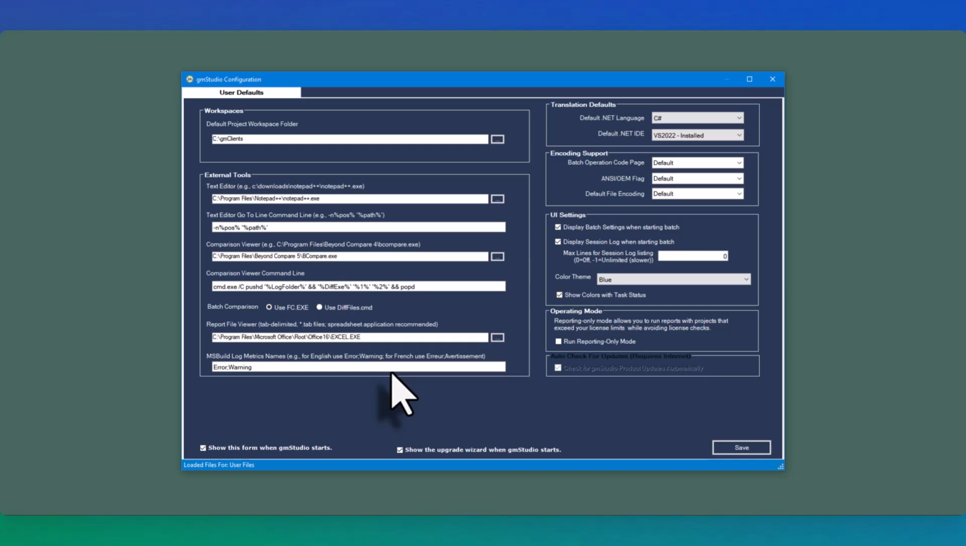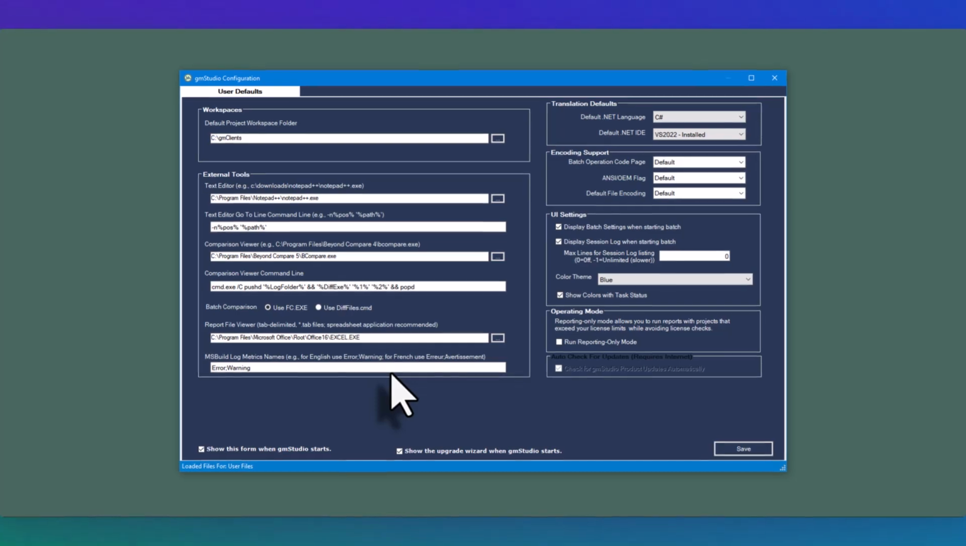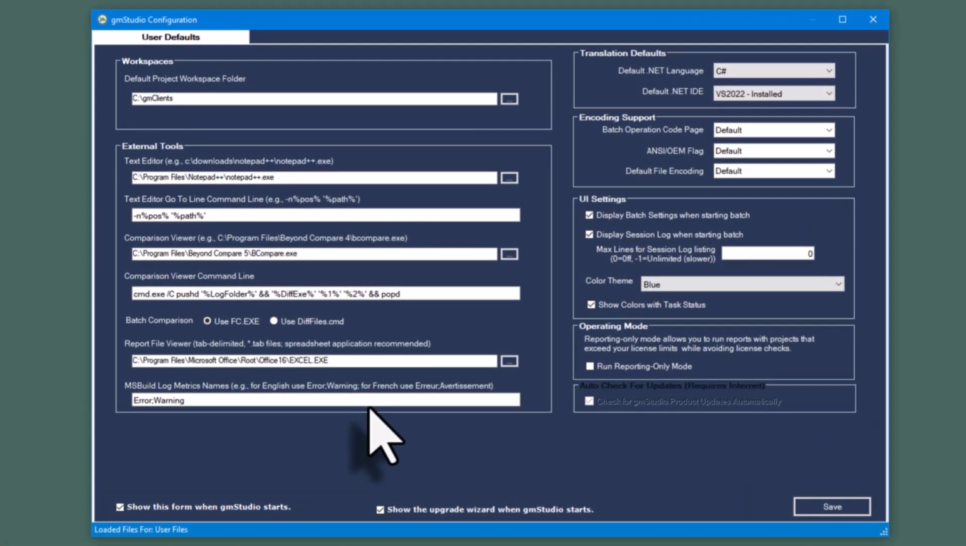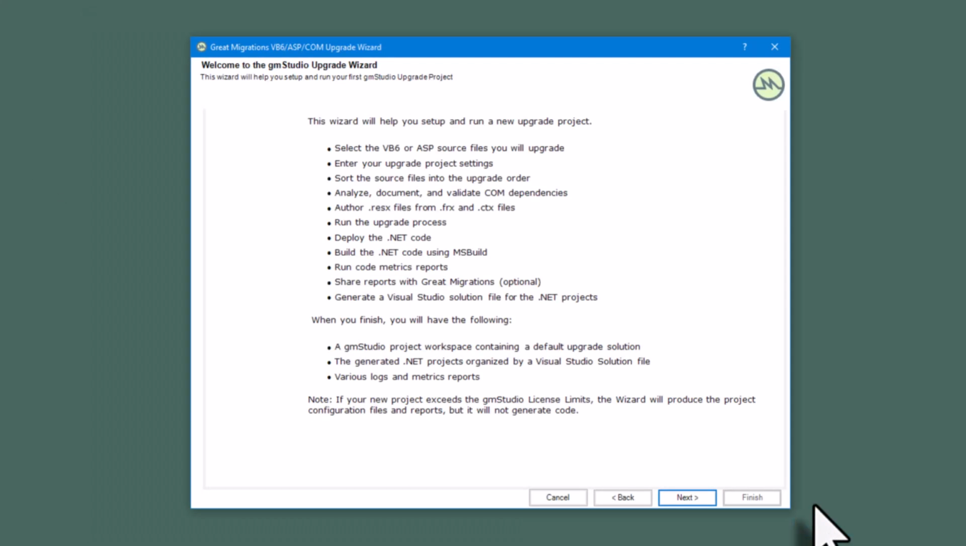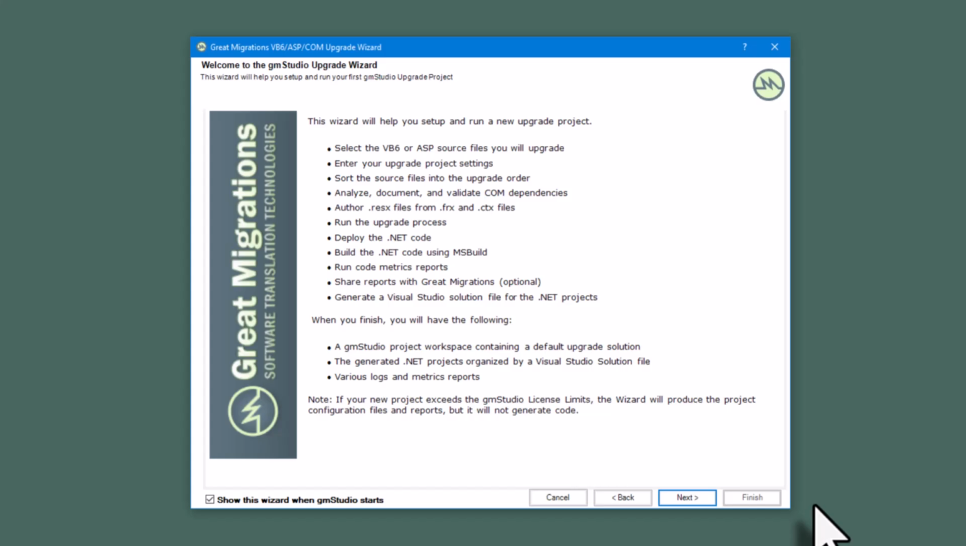When you first start the gmStudio trial, it will present the user defaults screen. The main thing you're going to want to set here is the programmer's editor that you'll be using for editing rules and looking at code and other files associated with your upgrade. After you click Save, the gmStudio upgrade wizard will display. The first screen describes the steps and operations of the upgrade wizard.